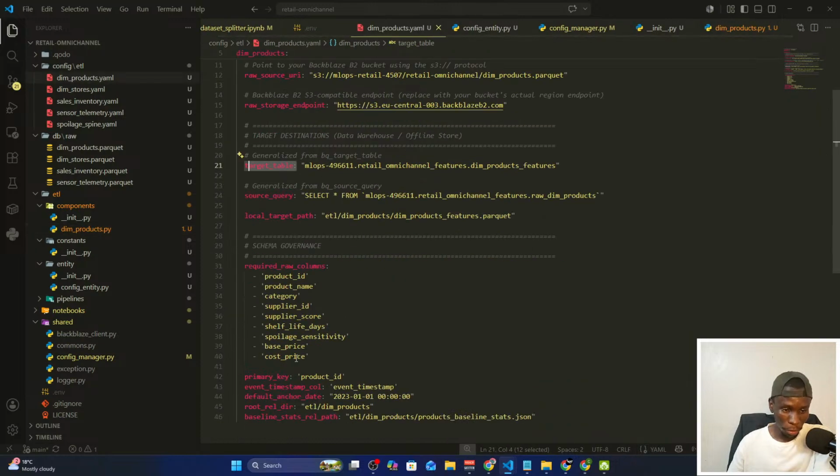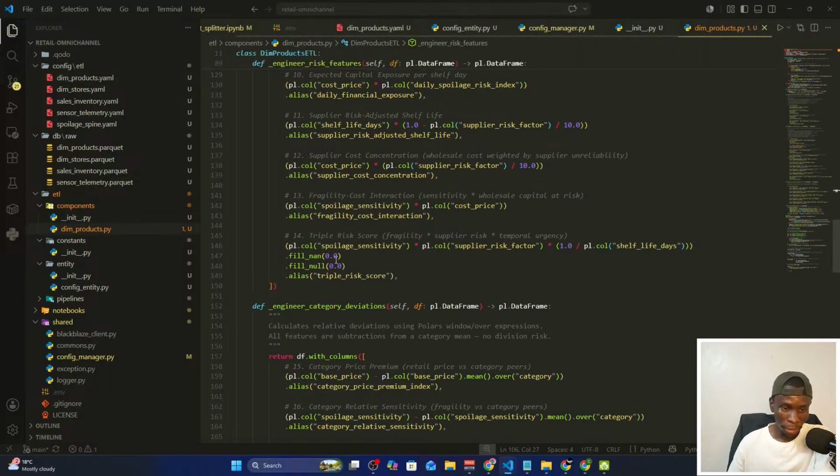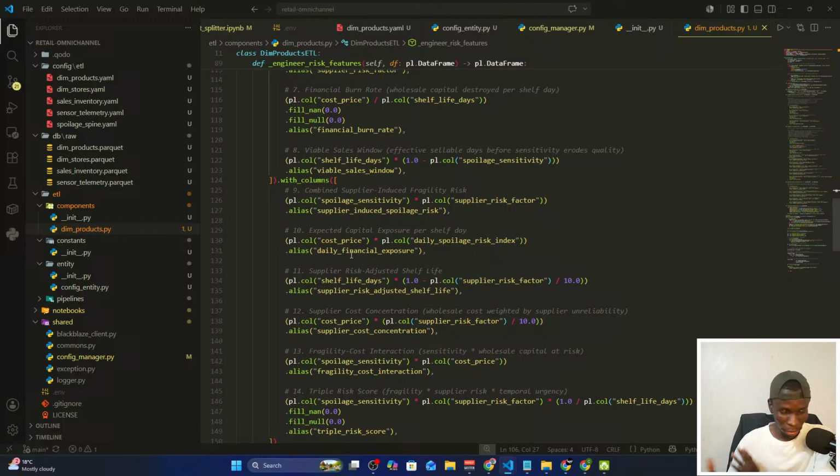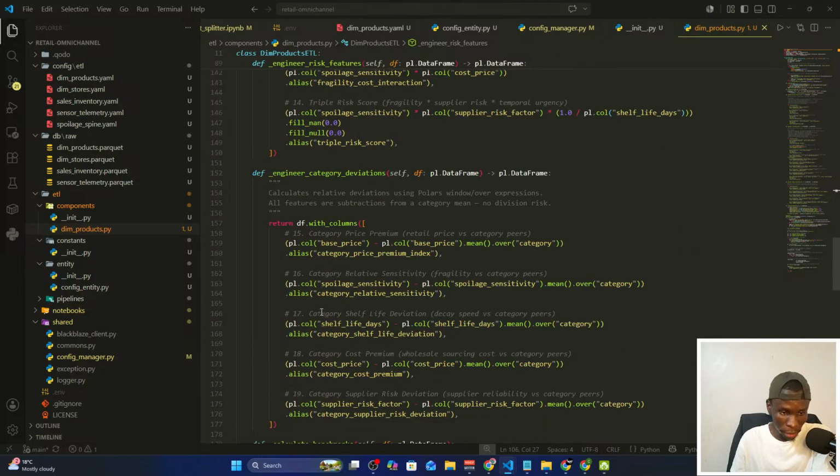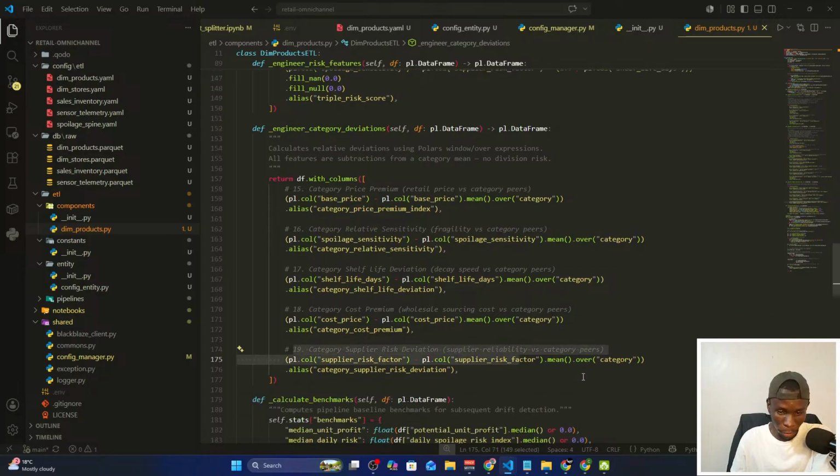You can see from a simple 1, 2, 3, 4, 5, 6, 7, 8, 9 features, the different features we're able to come up with. As you can see, it's quite a massive number of features: 14, 15, 16, 17. So we have 19 features from 19 columns.